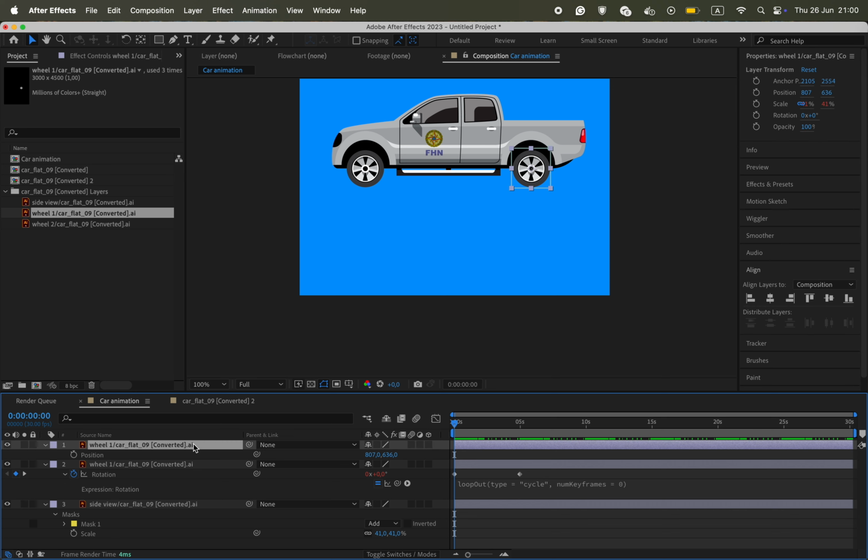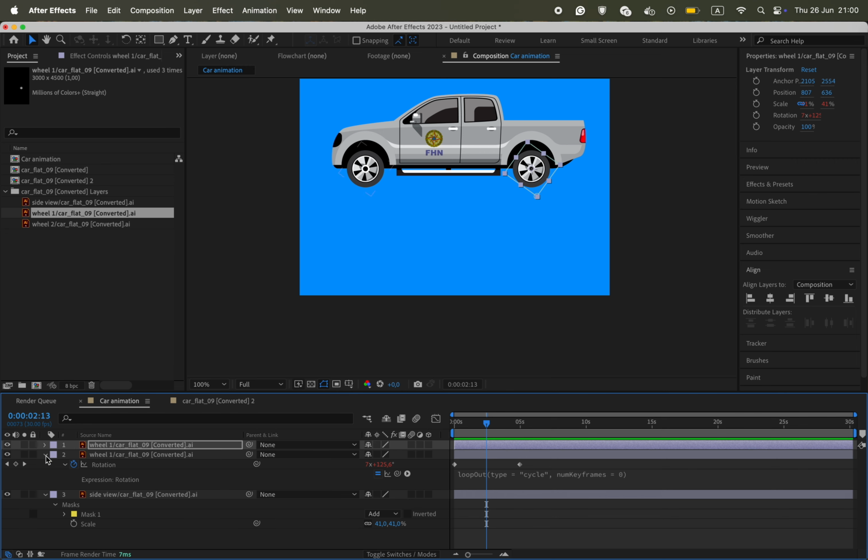Instead of repeating the same steps for the second wheel, simply duplicate the first wheel layer and move it along the X-axis to position it correctly. This keeps both wheels in sync and saves time.